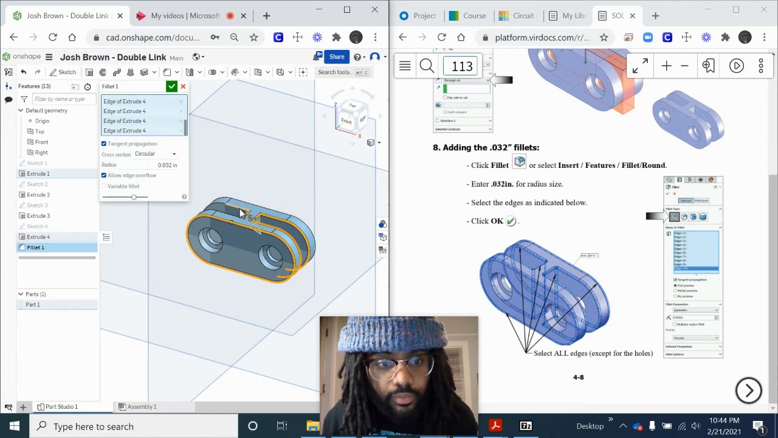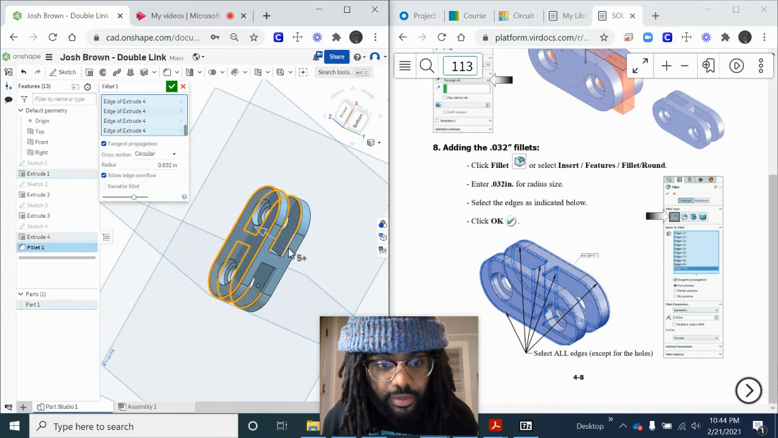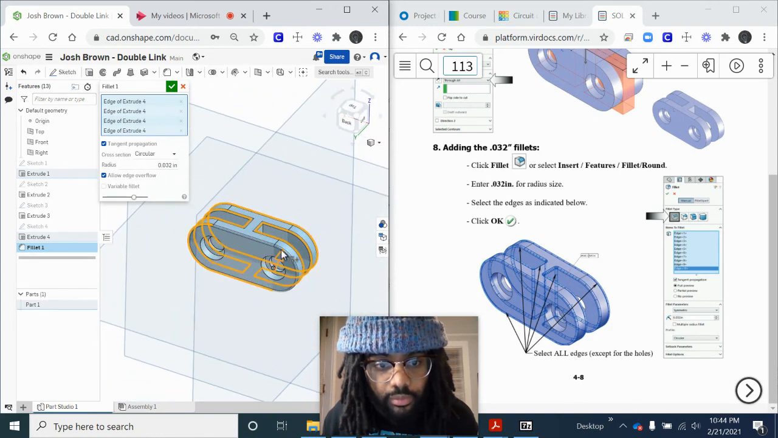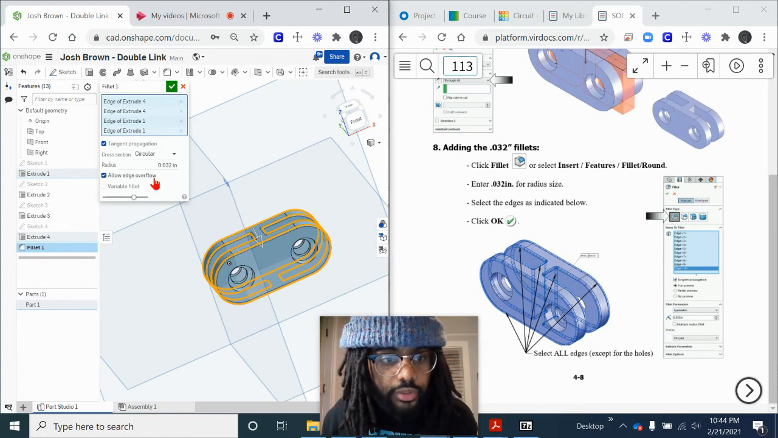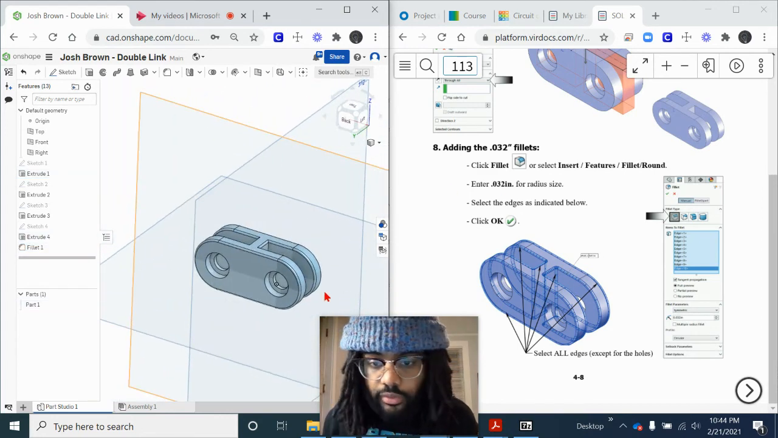Okay, and this is a little tedious. Some may think it's a little therapeutic. You can see that you're missing this bottom H here. So I'm going to do this bottom H as well. Okay, and I think we have one more back here. Okay, and that's all 0.032. You can click check mark, and we see that all the edges are now rounded, right?